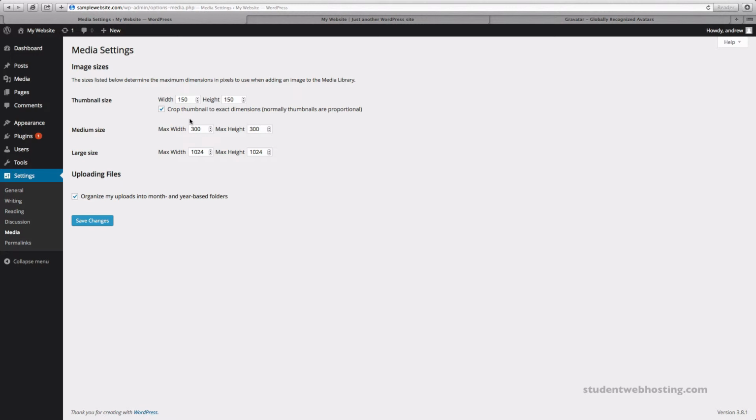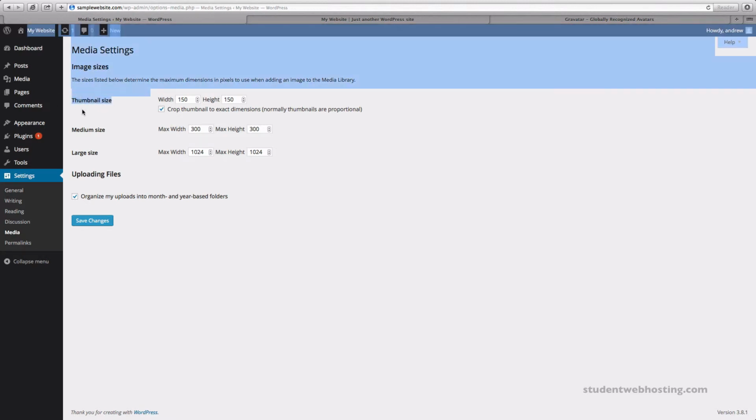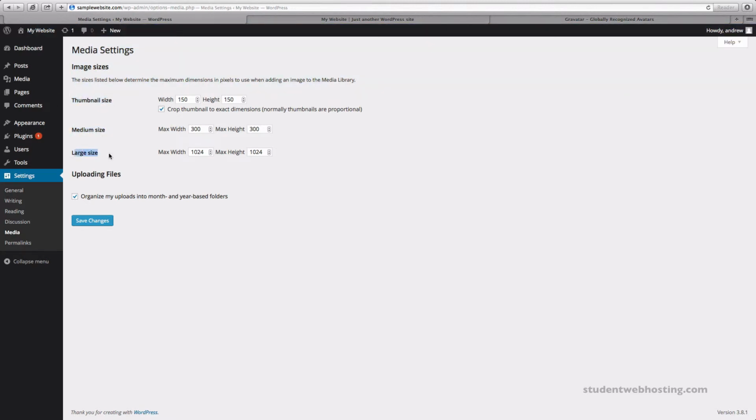WordPress automatically creates three versions of all the files that you upload: a small thumbnail size, a medium size, and a large full size. These are the sizes of each of those different versions that it creates. The defaults there are pretty fine, but you can modify the sizes, and WordPress will crop all of your images into your specific sizes.